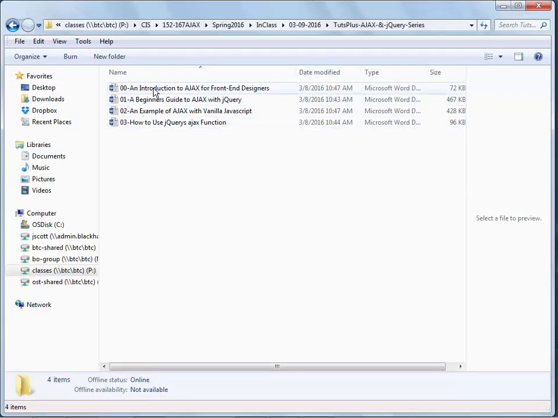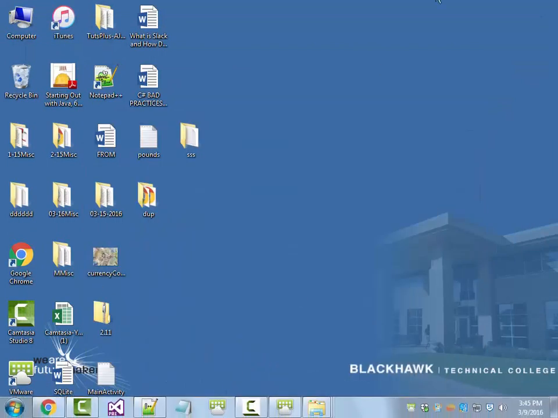So this was a 4-part series: an introduction to Ajax, beginner's guide to Ajax, an example of Ajax, and how to use jQuery's Ajax function. I've been reading them. I haven't finished it. I thought, though, the first one that I did read was fairly well done. All right, that's 45 minutes. That's enough time. So the rest of the period is yours, to do with whatever you want to do with.